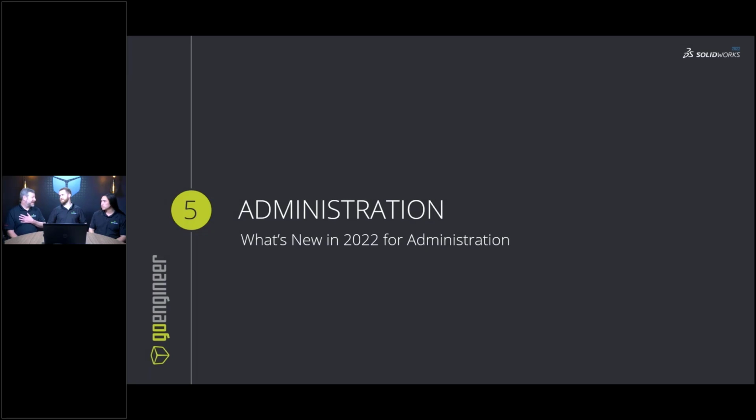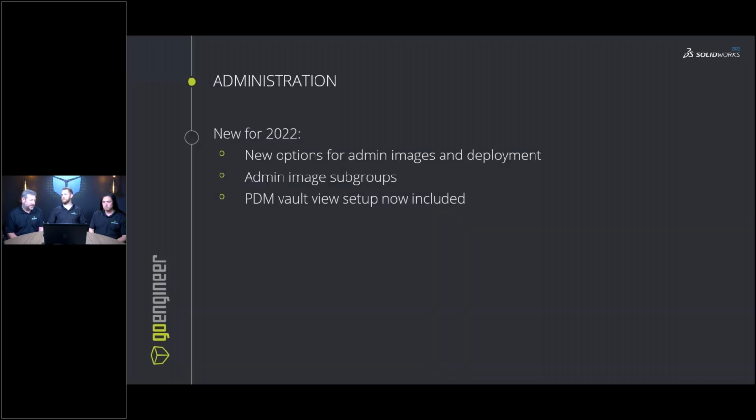So, my topic, on to the administration side of things. So what's new for 2022? If you've ever played with admin images, there are some nice enhancements in 2022, the way that they're deployed, the way you can set them up.